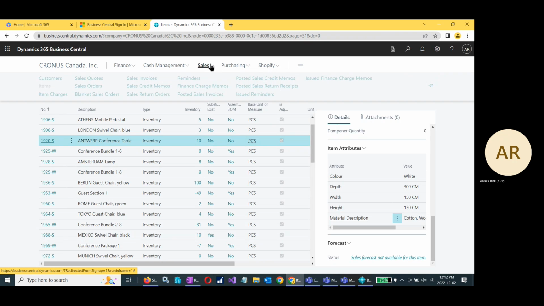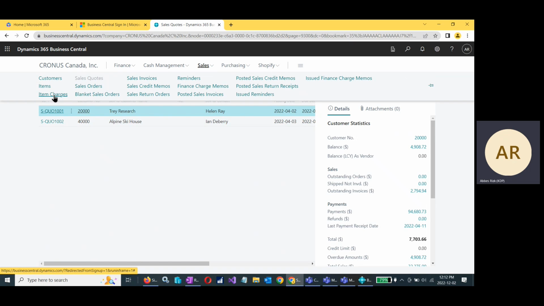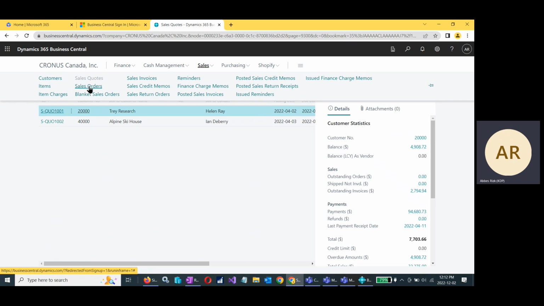Okay. Now we go back to the sales quote, sales order and invoices. Let's go back to the sales quote. By the way, the item charges is here to set up, normally, your transportation or freight costs and so on, that you could add later on to your sales invoices. And basically what it does, it will adjust your cost based on all the costs associated with buying or selling those items to your system.